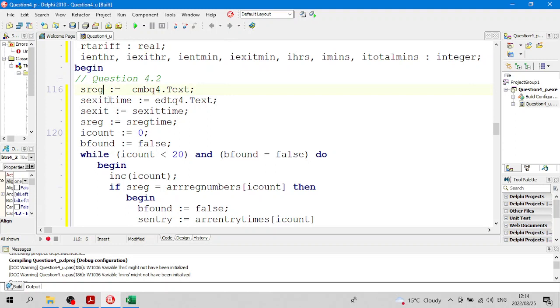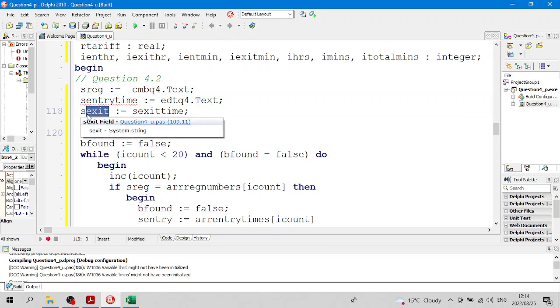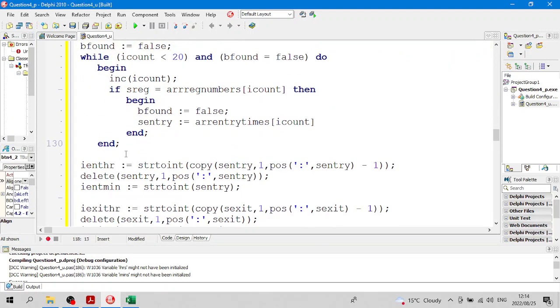S-entry time. Oh wait, it's exit, isn't it? S-exit time. Your exit time is exit now. S-entry.